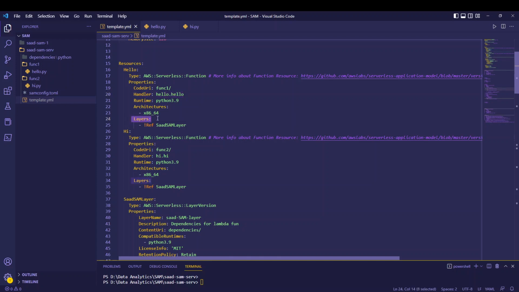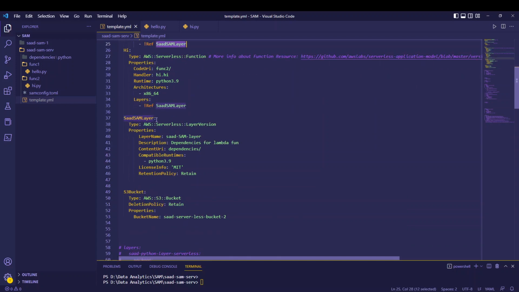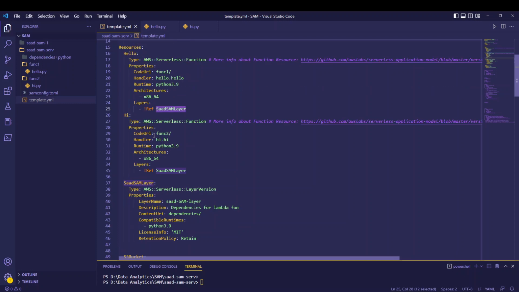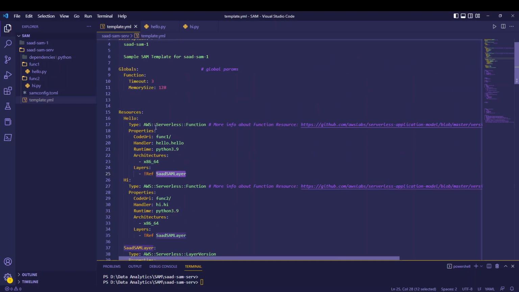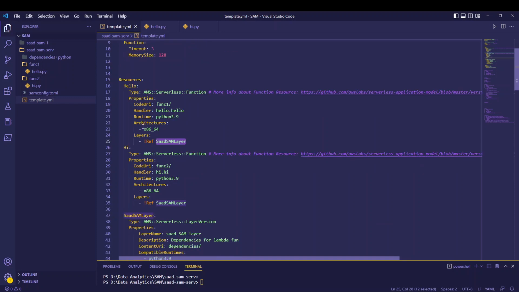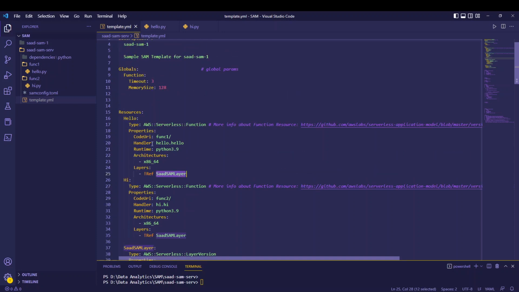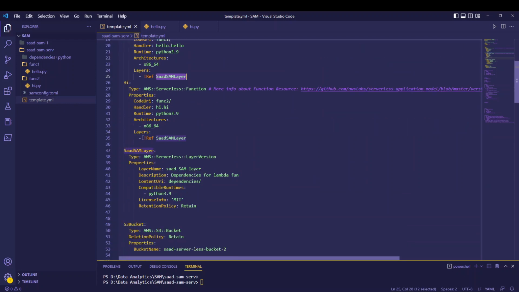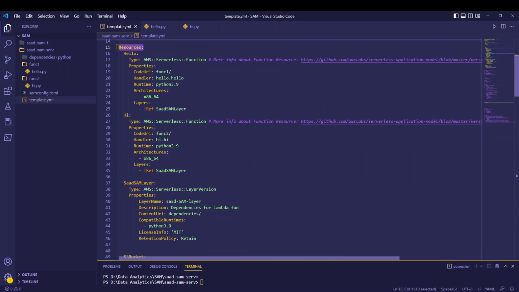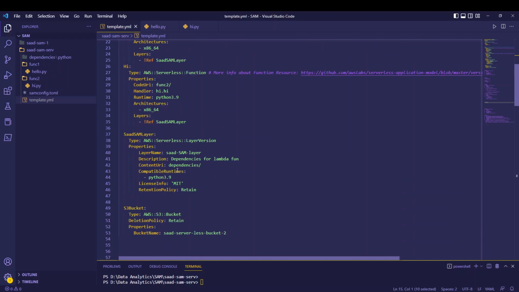And here's the layer. This layer is being referenced. Let me show you the layer. As compared to Serverless, where we provision these resources in multiple different blocks, here we provision the Lambda functions, layers, and everything inside the Resources block. Now let's have a look at my layer.